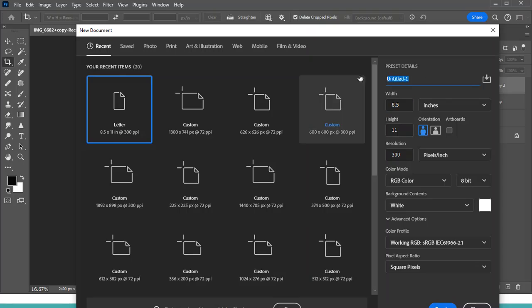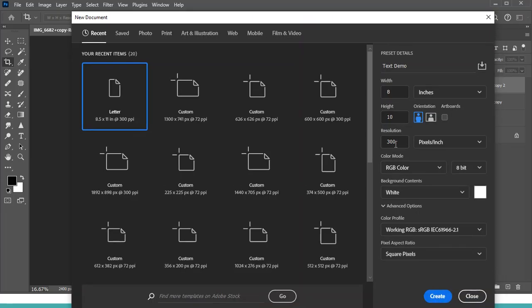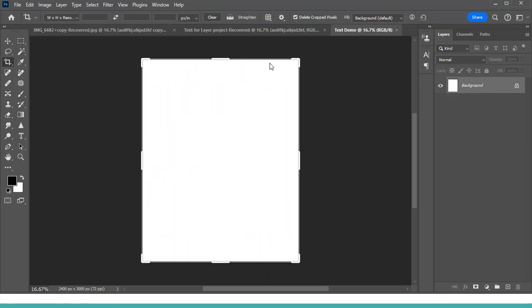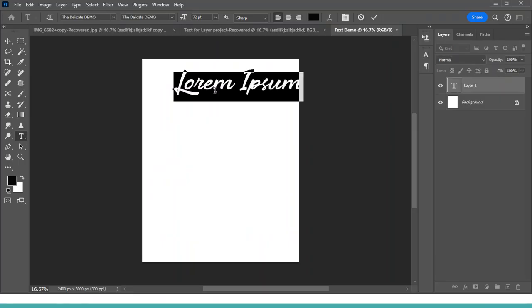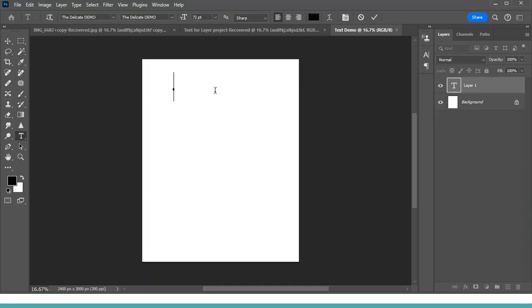So I'm going to go ahead and just call this text demo. I'm starting to make a new document. It's 8 inches. I have this set on inches, and the height is 10. And you can change this if you want vertical or horizontal. You can go ahead and flip here. I'm just going to go for a vertical image. Resolution 300, create. All right, so I could go ahead and grab T for my type tool, and I could just click and start typing your text.